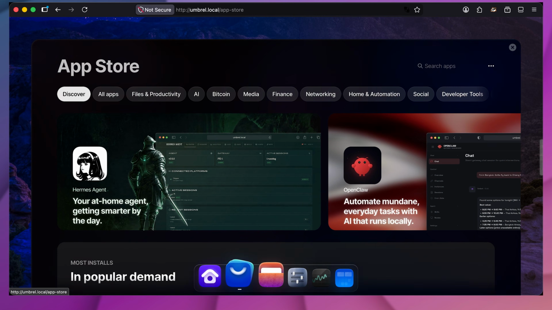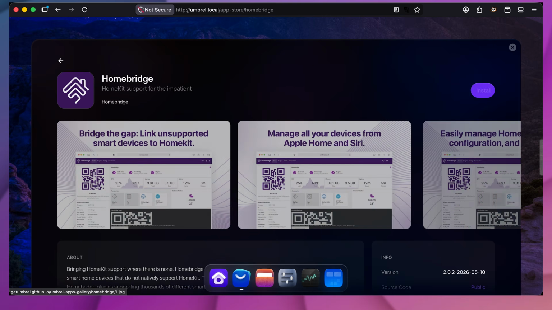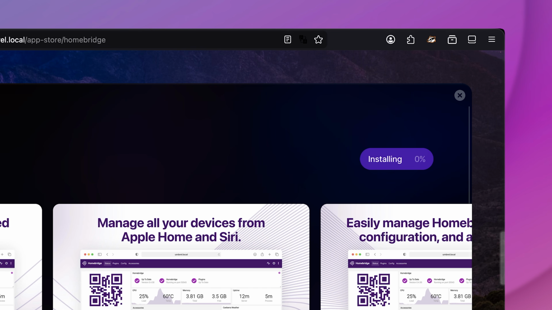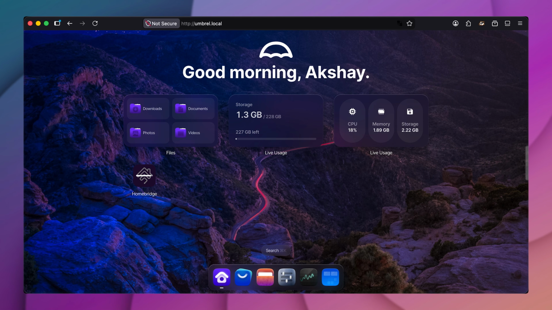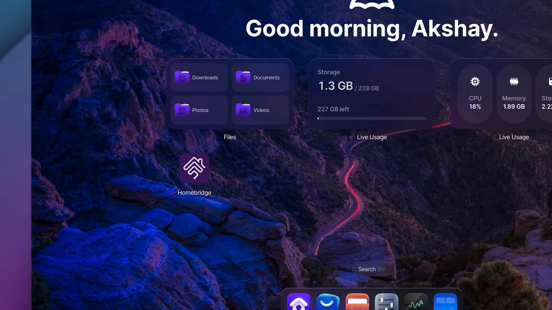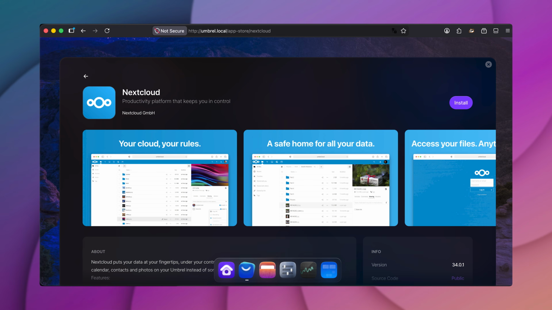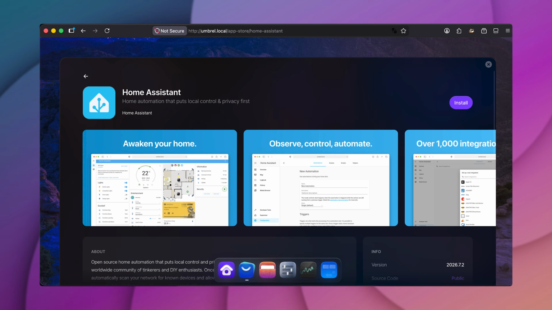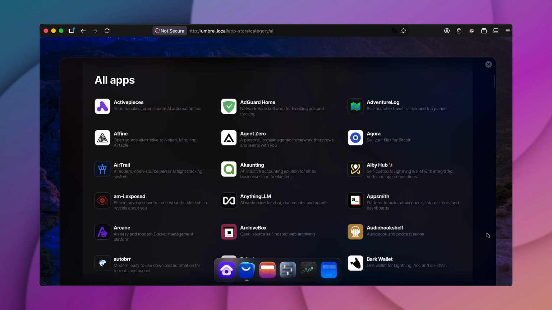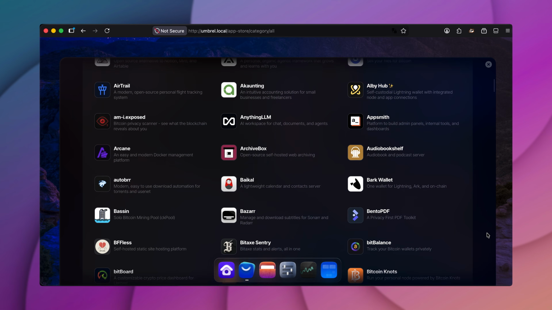But Umbrel OS removes the friction from most of it, meaning there is no Docker compose file, no need to use terminal for everything, and there is no complicated installation process for each and every app. You simply open up the App Store, choose what you want, click install, and the app automatically starts downloading. And within a few minutes, it will be available on the dashboard. You can install a media server, photo backup, cloud storage, ad blocking, home automation, and many other self-hosted applications without building anything from scratch.